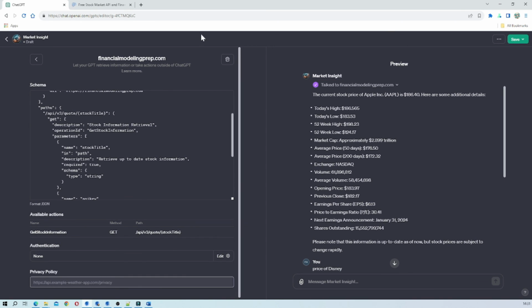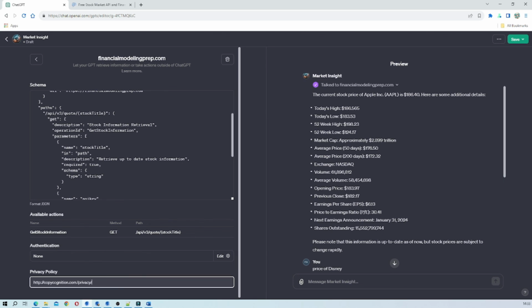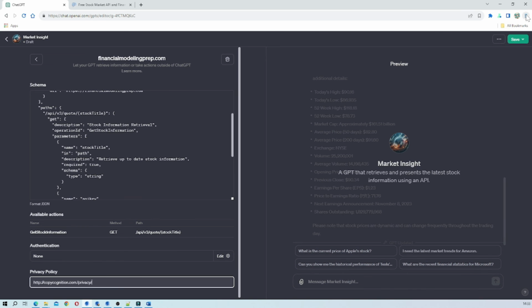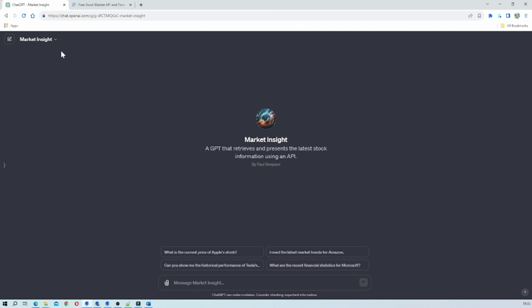Well, let's just save this to start with because it does work. If I wanted to save it for people with the link, what's going to happen? It's going to ask me to place a privacy policy here. So I shall add the website's privacy policy. Hopefully that will be enough. Not going to make it public, but those with the link. And there we are. Market Insight works.